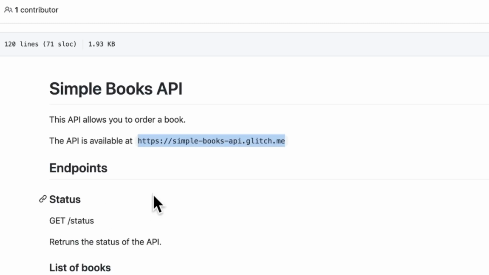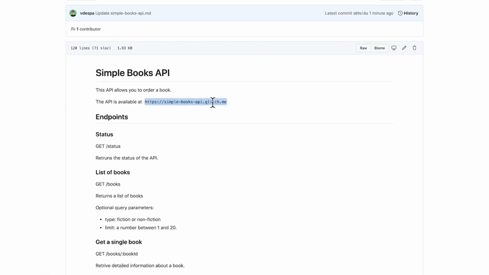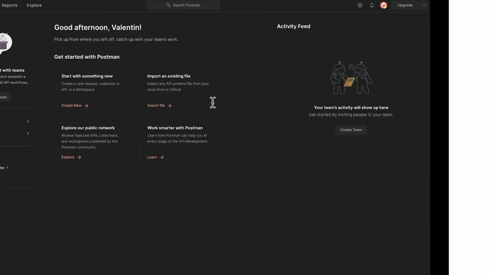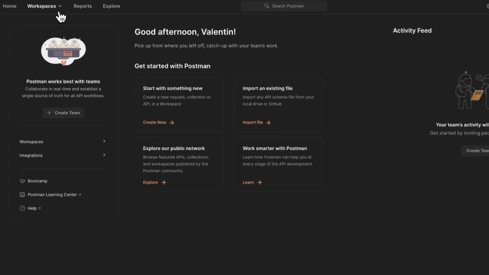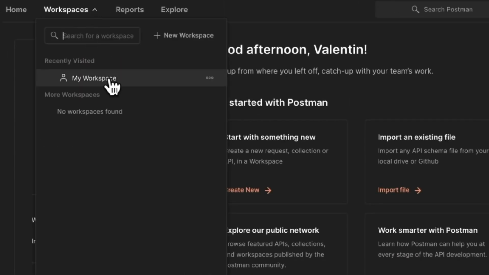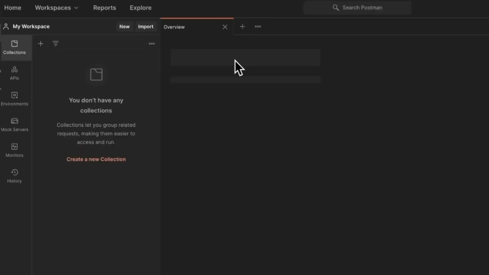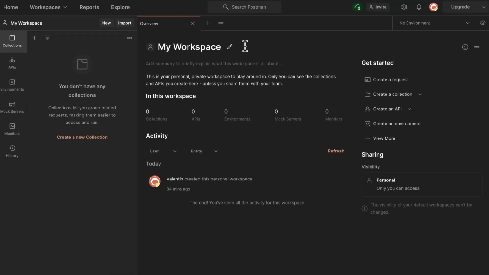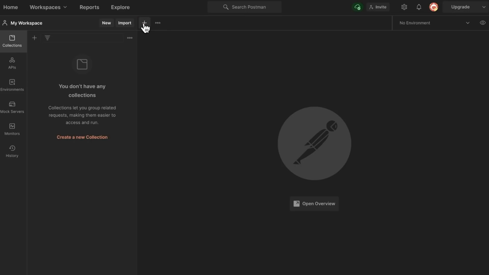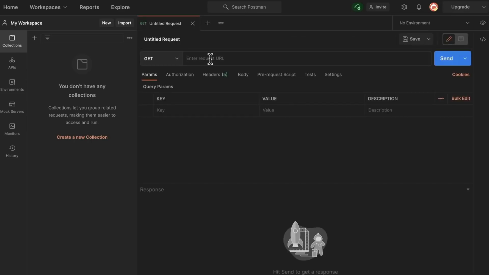The first endpoint that we should look into is the status endpoint. So what I'm going to do is simply copy the address of the API. And here inside Postman, from the workspaces, I will select my workspace. Workspaces in Postman allow you to organize your work better. Let me make this a bit bigger. So I'm going to go ahead and open up a new tab. And this looks pretty much similar to what you have in a browser. It's just a bit more advanced.